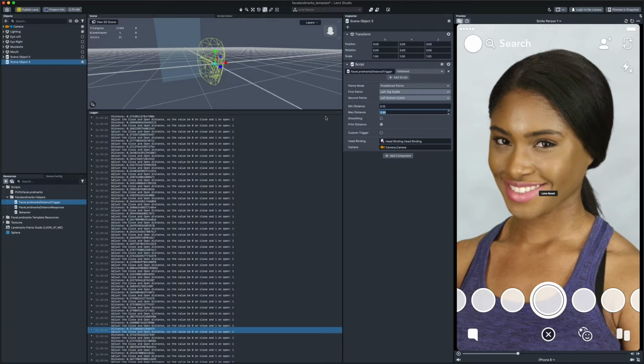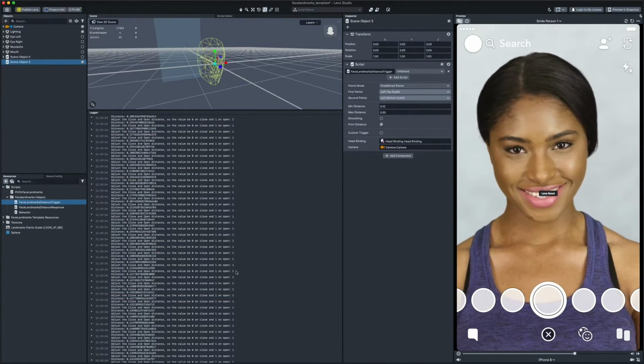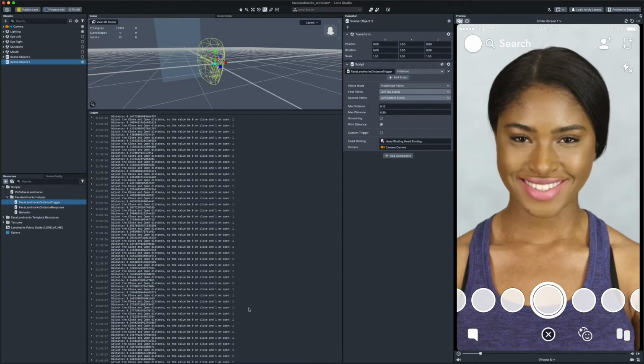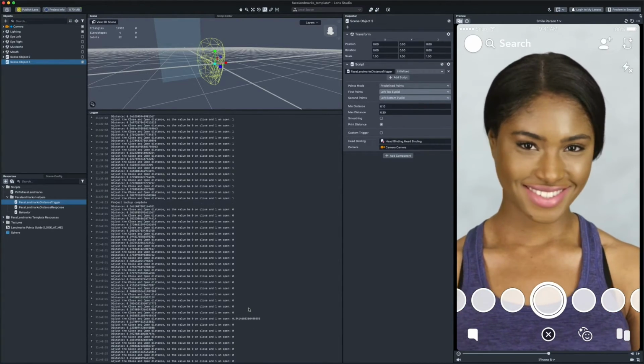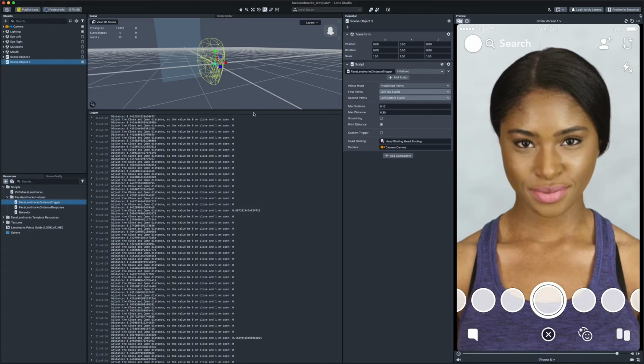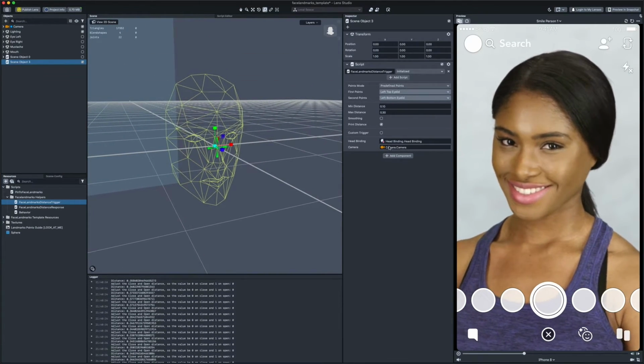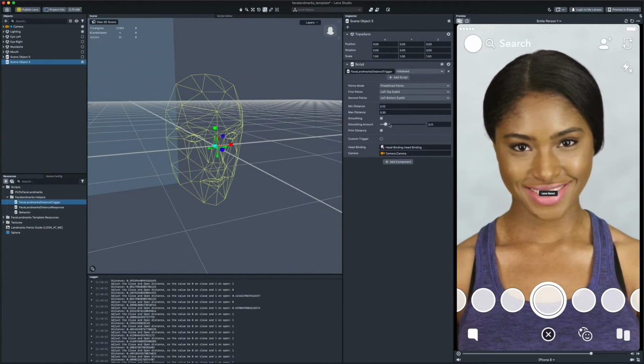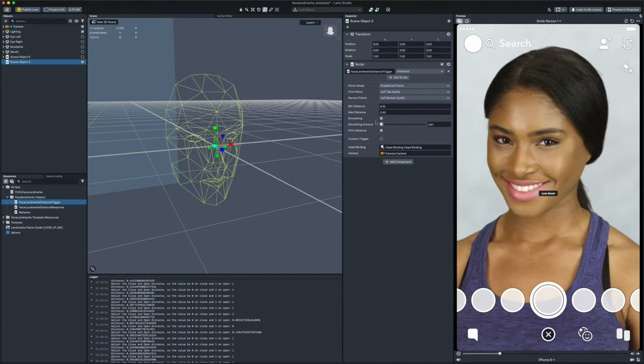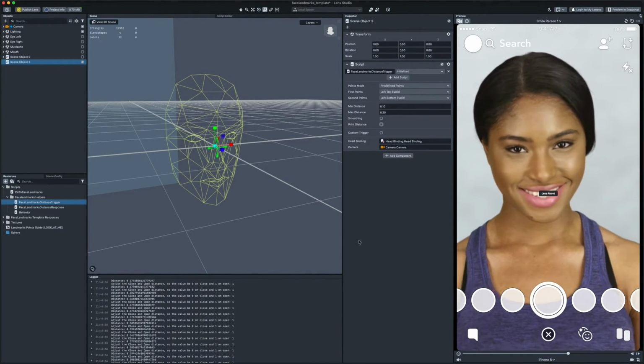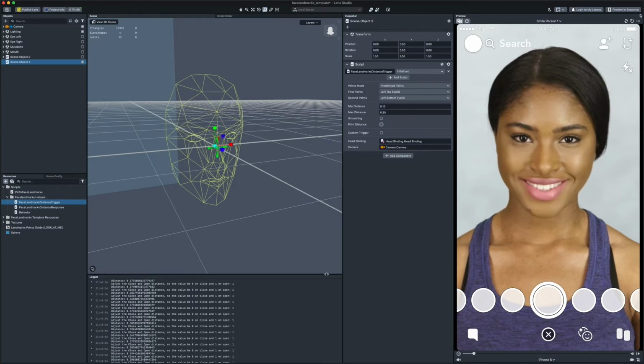Now you can see our output value is 0 when the user's eyes are closed, and it will grow to 1 as the user opens their eyes. By checking the smoothing checkbox, you can use the slider to make the value more smooth and less bumpy, but it may result in a delay. Now we have everything ready to create our interaction.